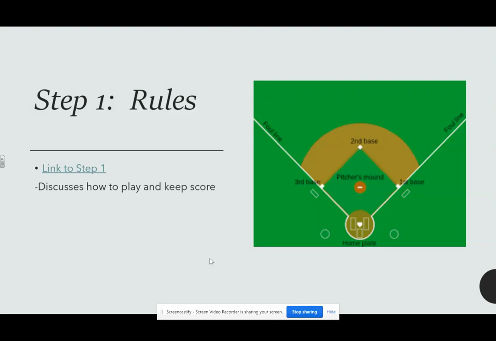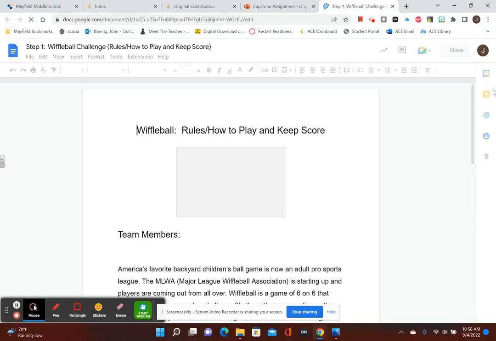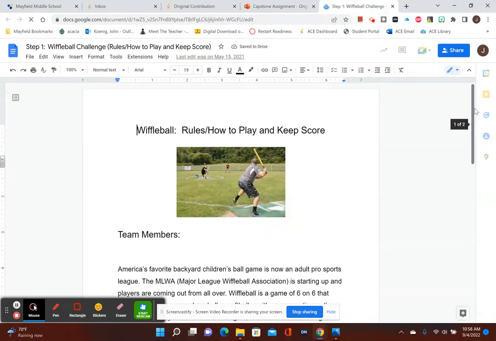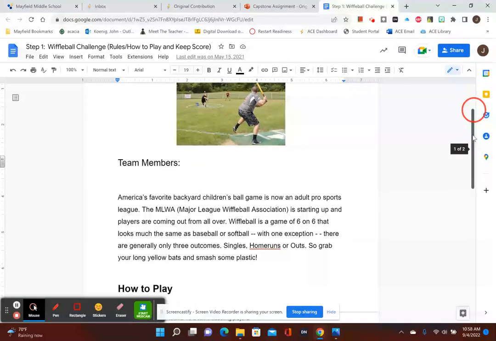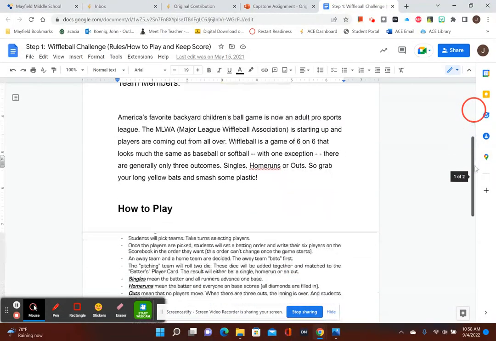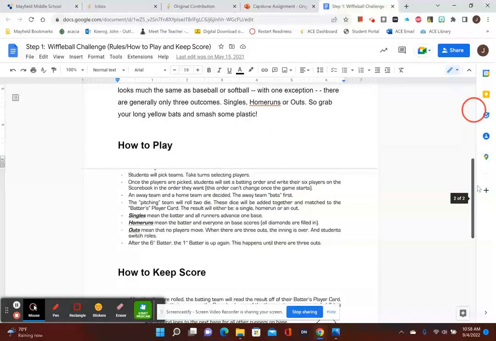Once that is complete, it's time to get into the game. Step 1 discusses the rules. It gives some background on wiffle ball, discusses how to play and keep score. Here's what step 1 looks like. So it gives some background, how to play, and how to keep score.